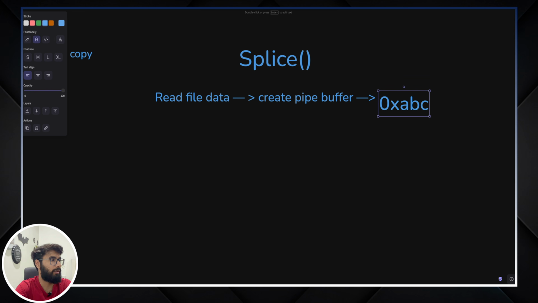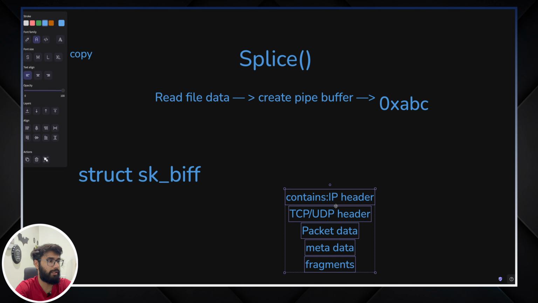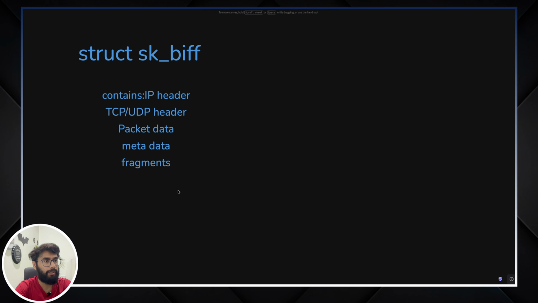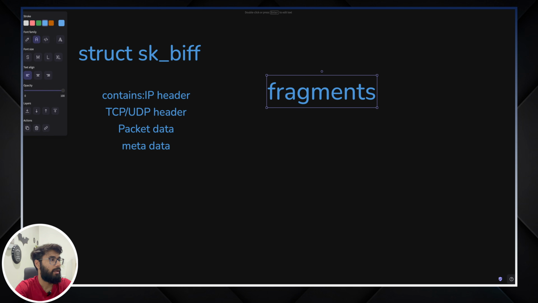After Splice, the next thing is SKB. SKB is basically the kernel structure for network packets. It is a short form for the structure sk_buff, and it contains multiple data like TCP, UDP header, packet data, metadata, and fragments. From this, we will currently focus on fragments. A fragment contains certain data like the page, offset, and length.